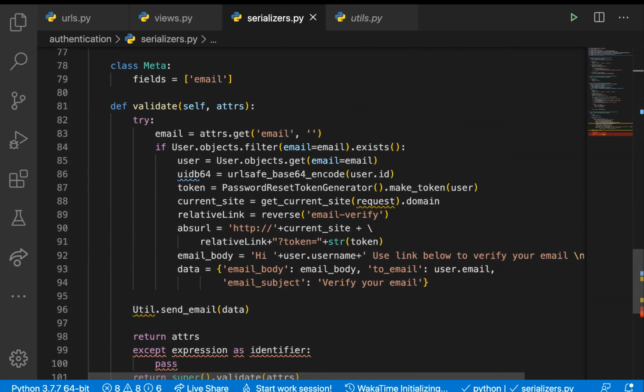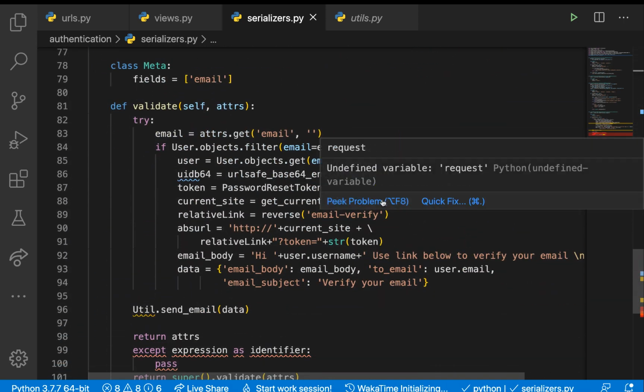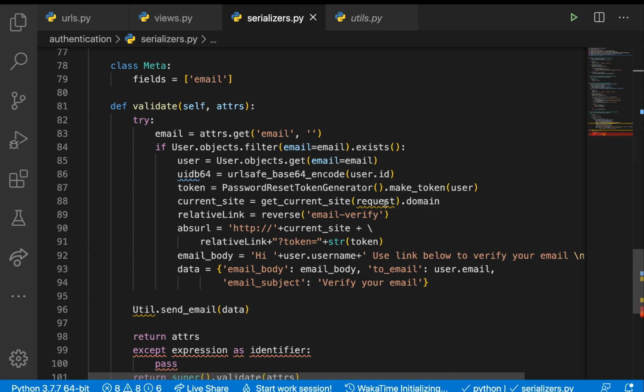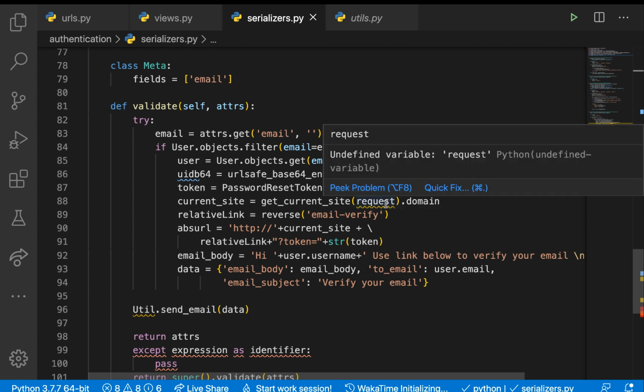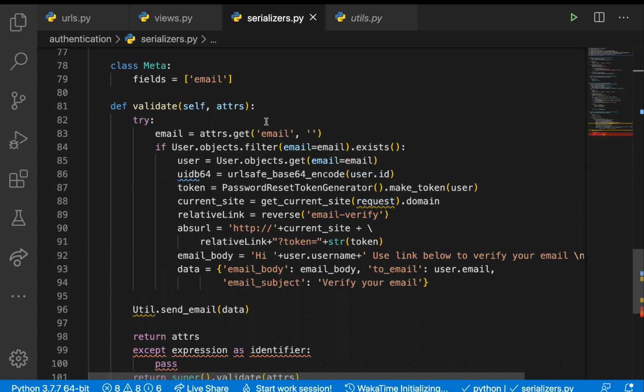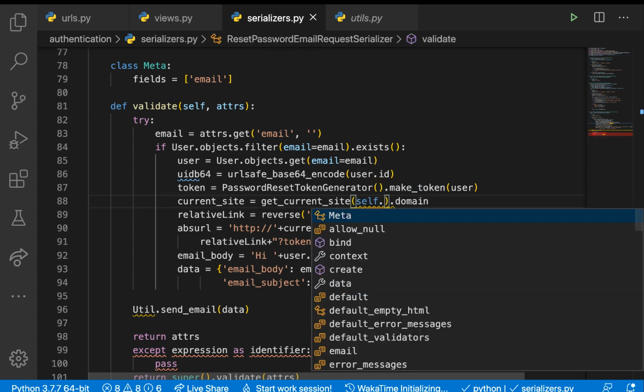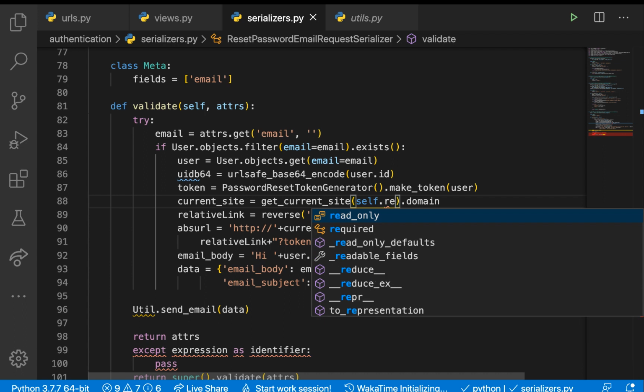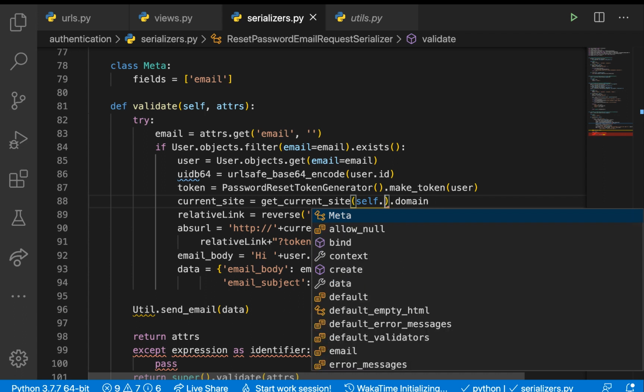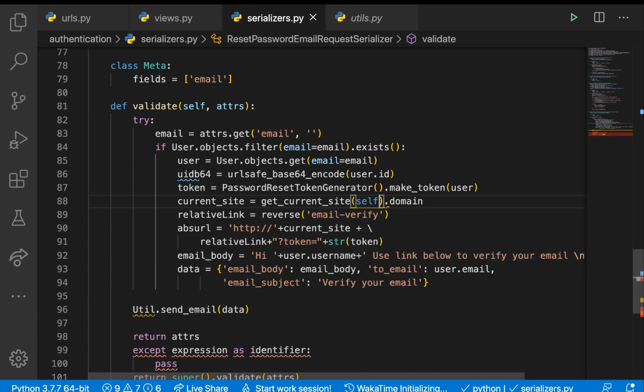All right, once we have that, now here we need to have access to the request. I believe we can do that. So here where we bring in get_current_site, we should be able to do something like self.request. Oh, we don't have request here.